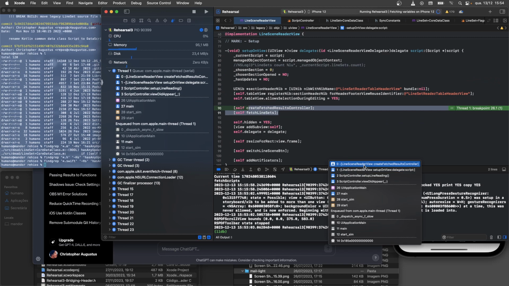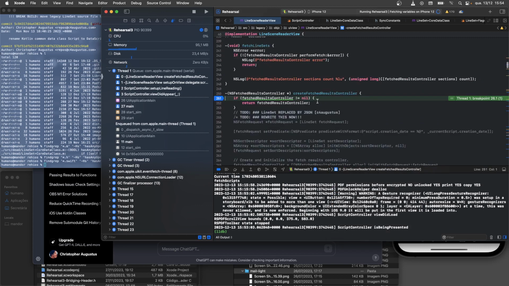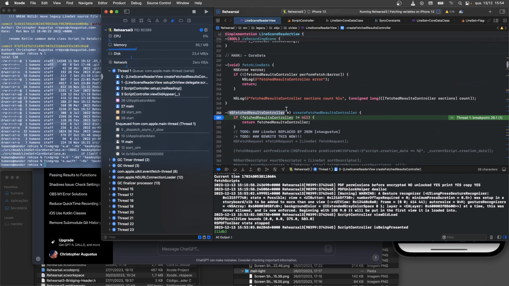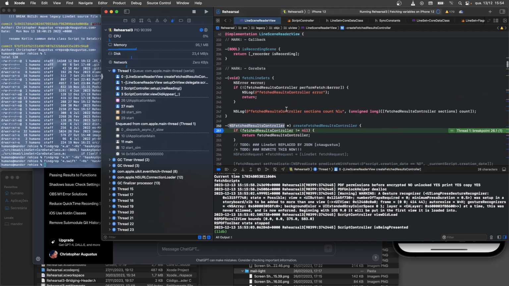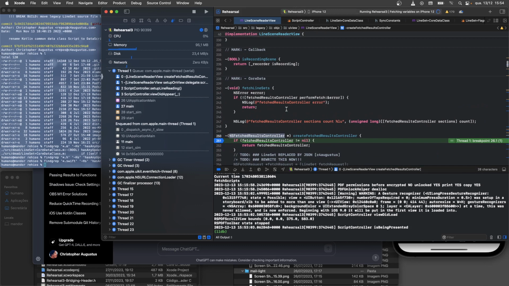What does that mean? NSFetchedResultsController. I have no idea what that is. Fetch line sets. It's Core Data related. Notice how it's in the view class. I've never even heard of this thing.